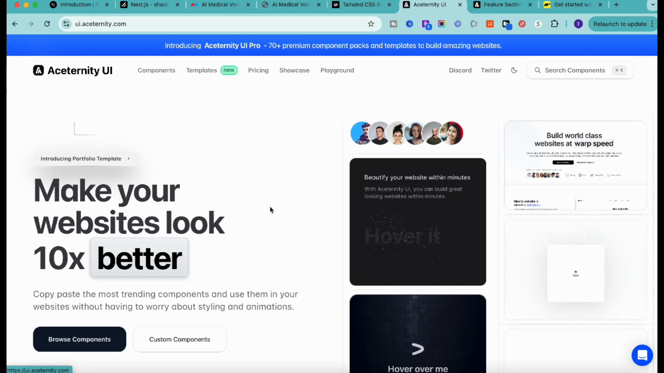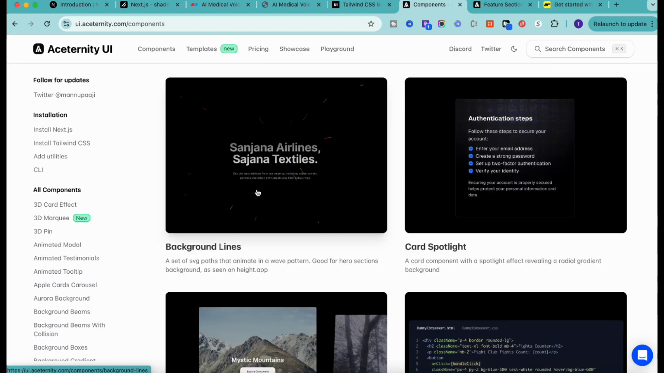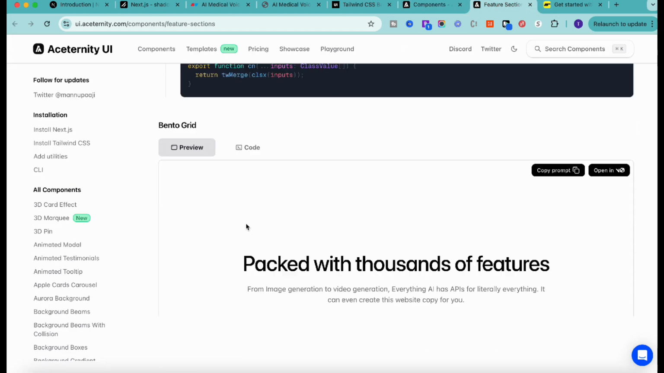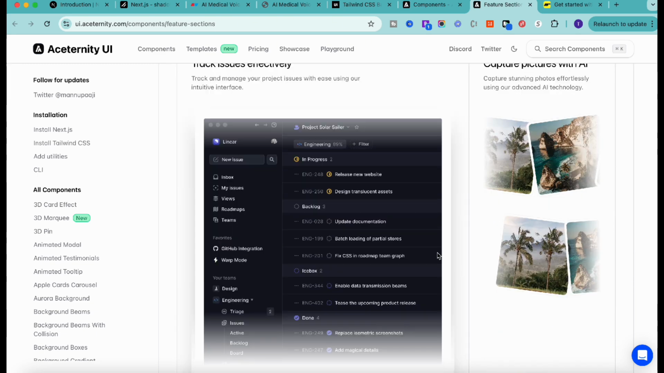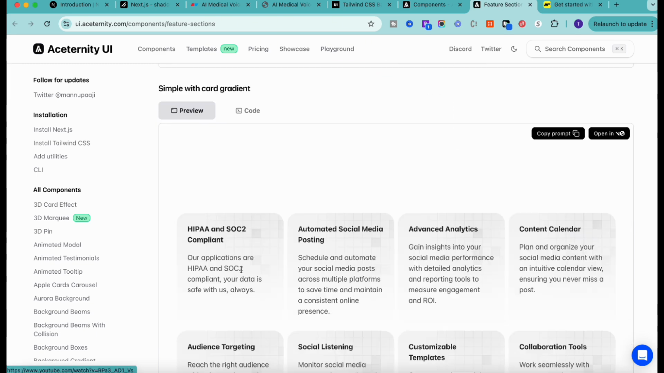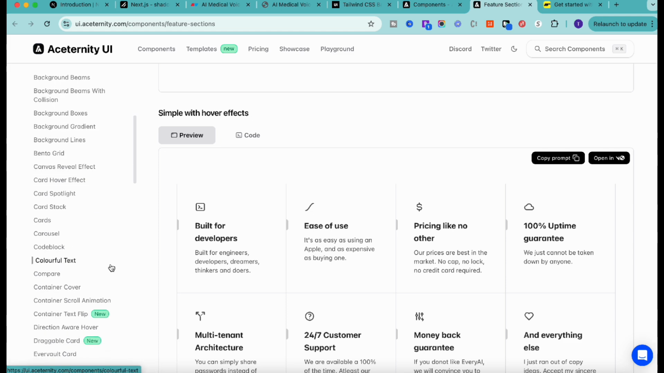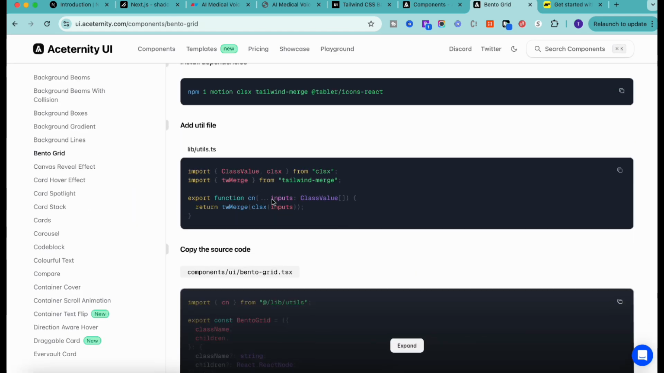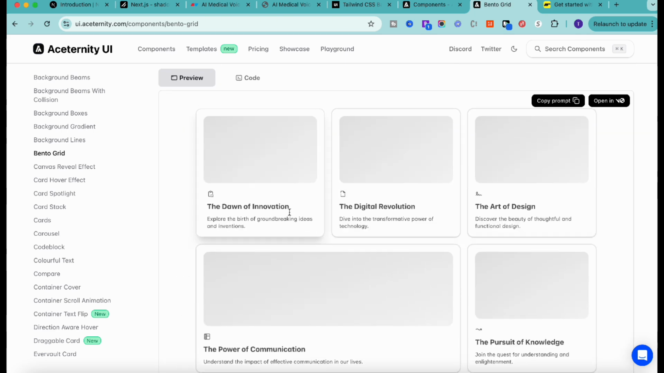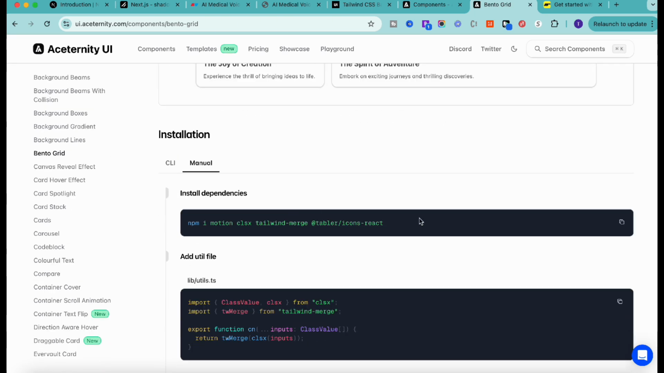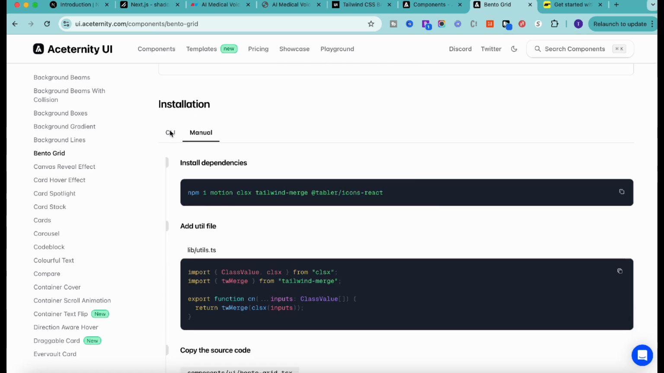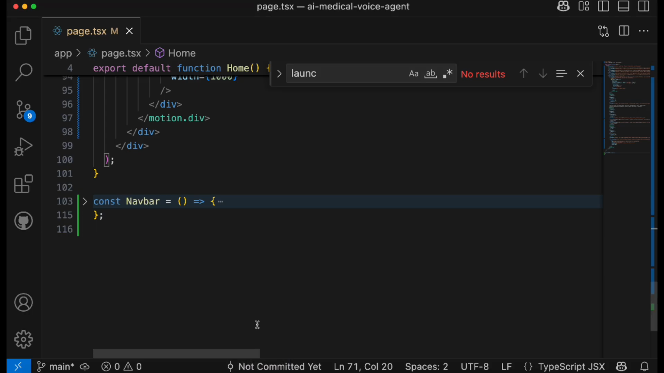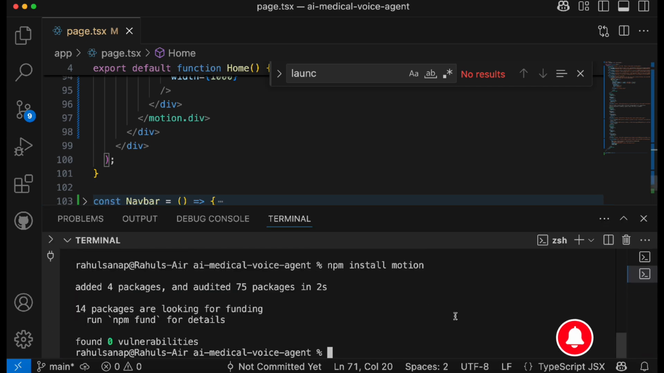Again, if you go to this Aceternity UI, you can find many different components. We can easily use them. For example, this feature section component is also quite good, which you can also use. Then you have this bento grid that is quite interesting, and let me show you how we can add that too. So first, once you open any component, go to the CLI and copy this command.